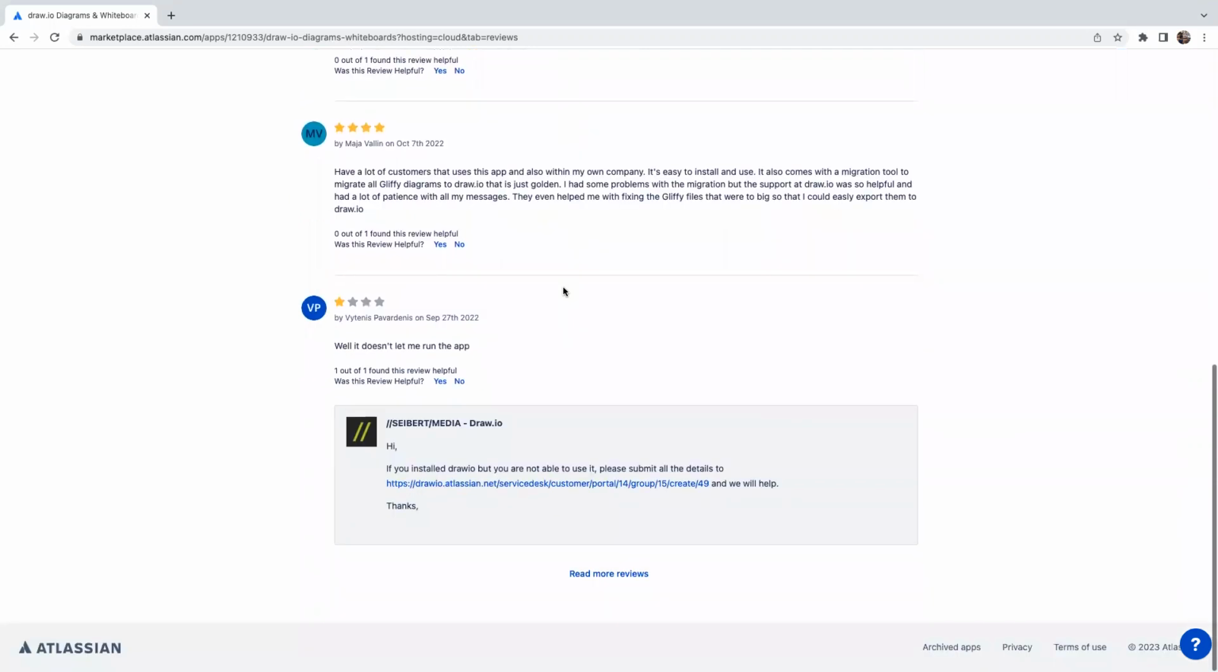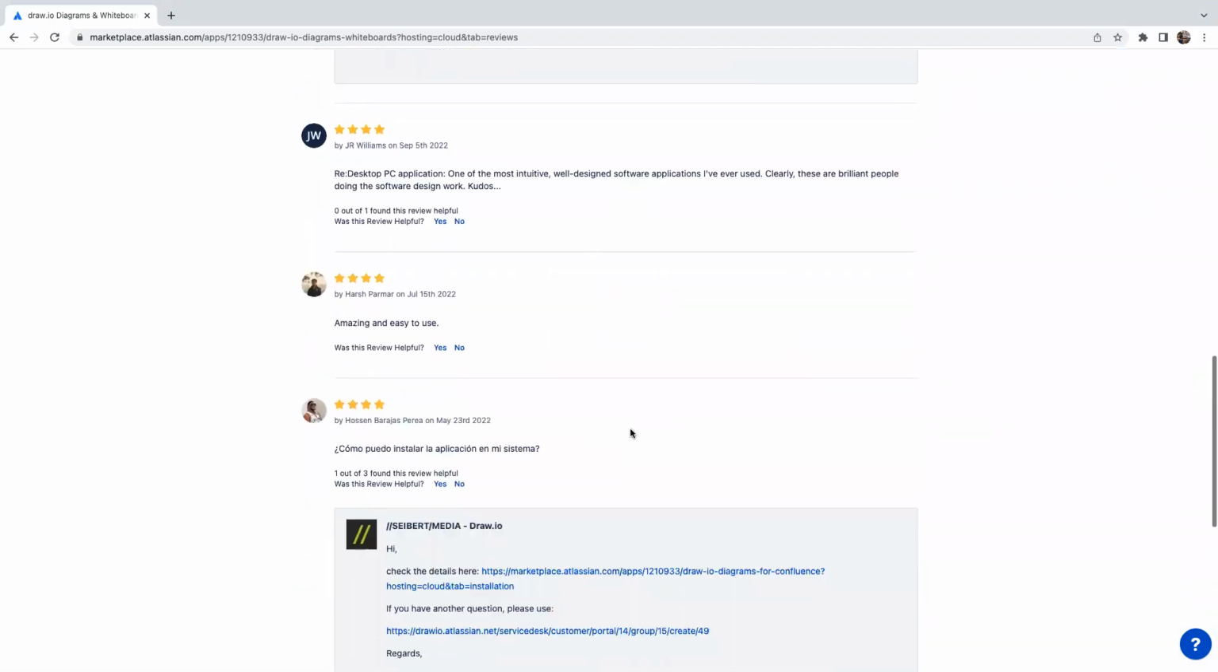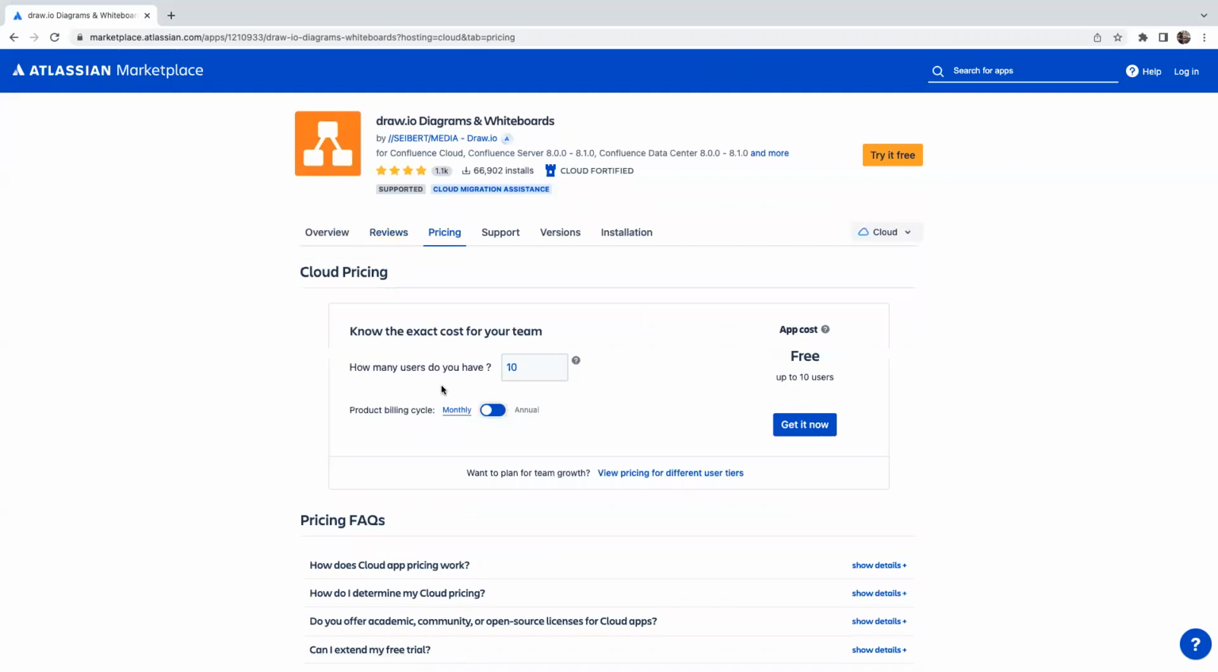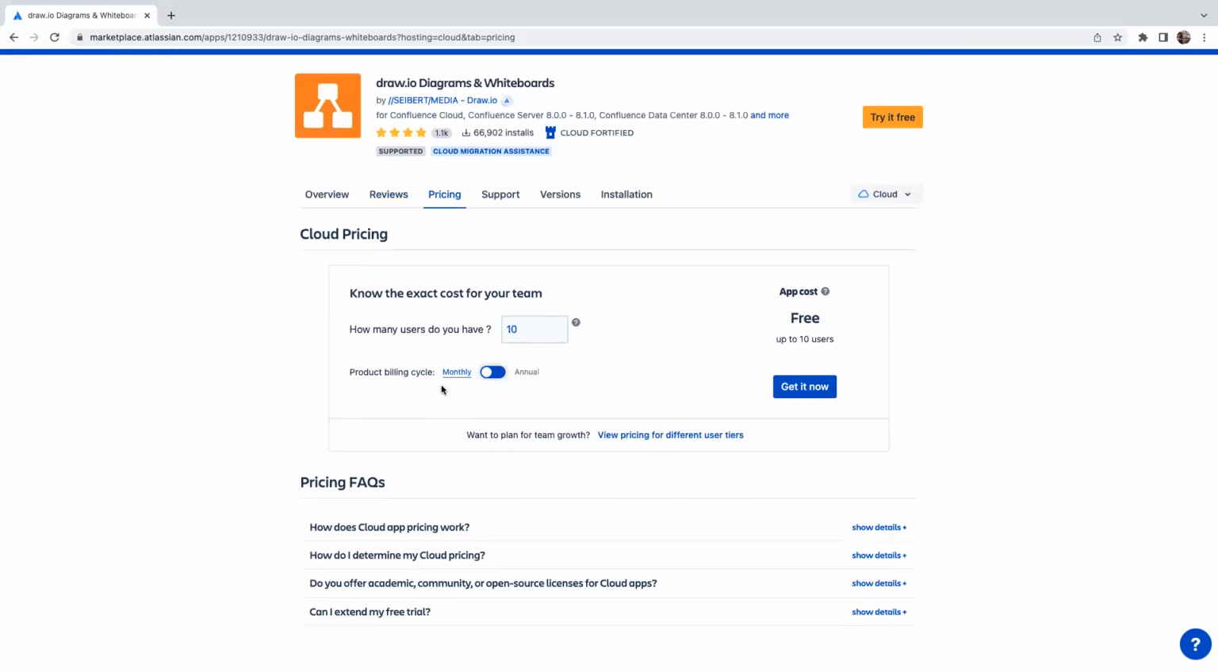And you can decide after reading these reviews whether you want to really go for it or not. Looking at pricing is also important because once you install an app, you get into a commitment of a monthly or annual billing cycle. Up to 10 users, it is free. This is not a number of days, but a number of users. So if you are a startup company, you can get this for free.